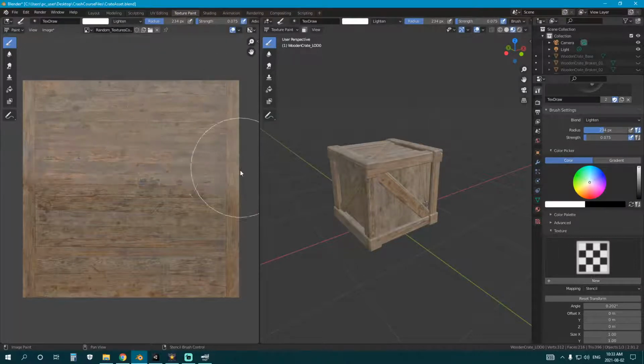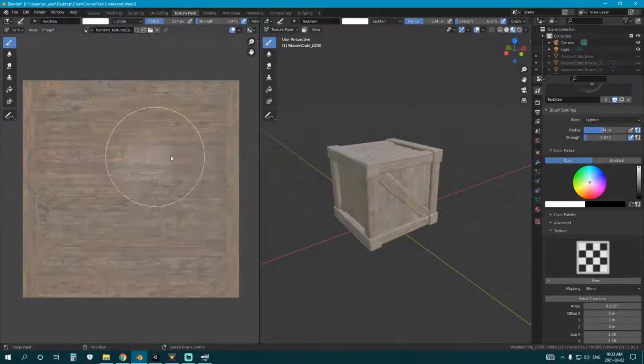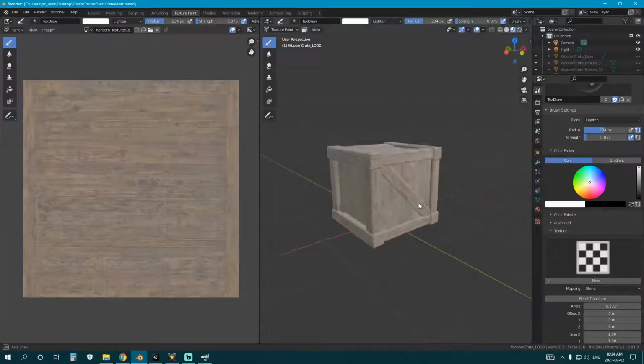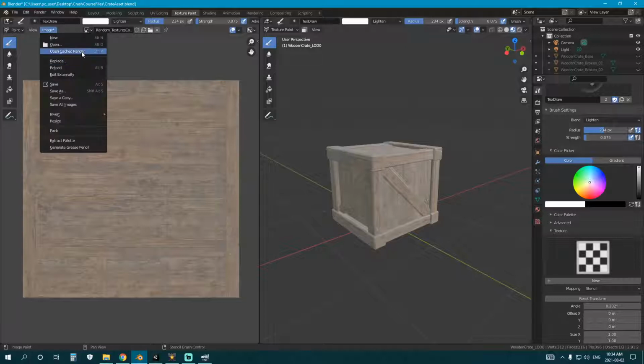Just go across the whole thing, holding the mouse button down the entire time while you paint it. If you don't, it'll basically add coats of paint. I just want one, so I just hold the mouse button down and go over that entire thing once. Okay, now we have a little bit lighter. That's cool. I'm gonna go save image.